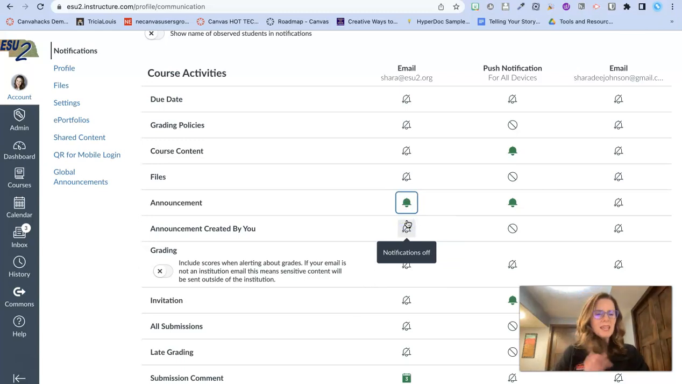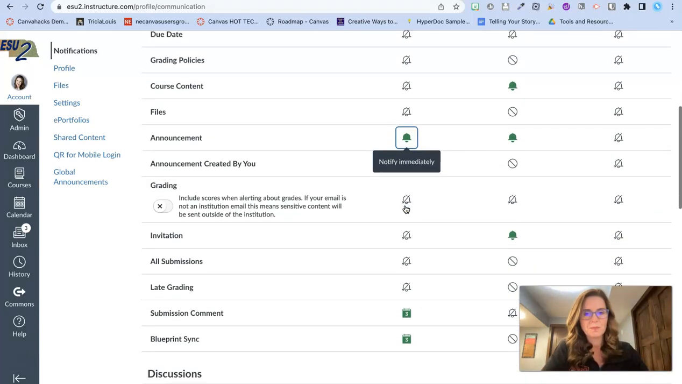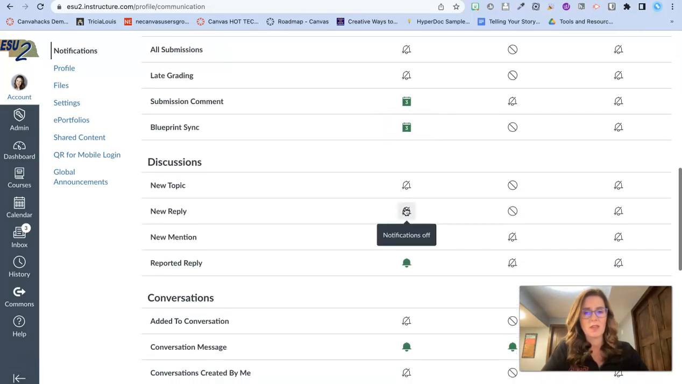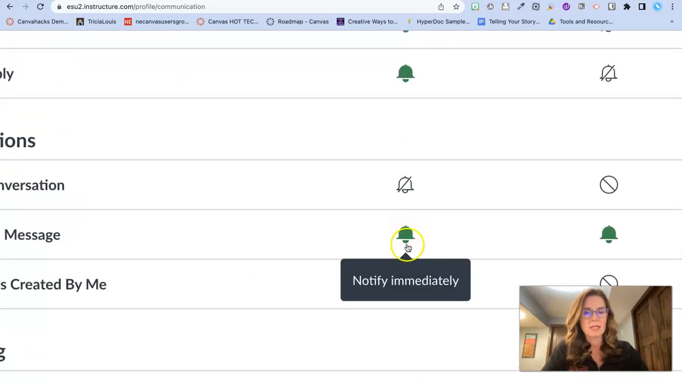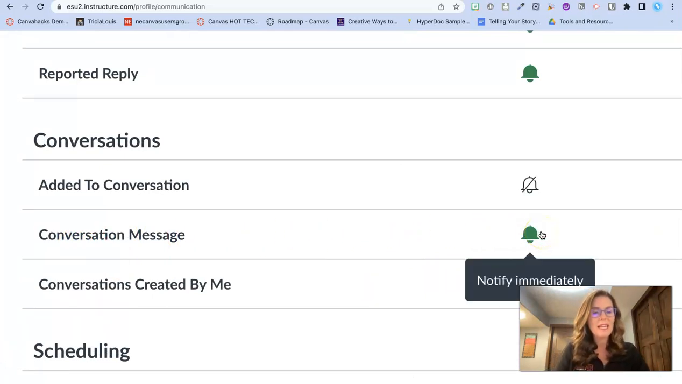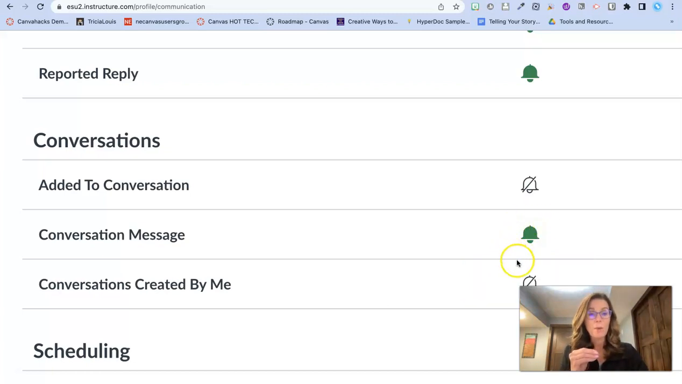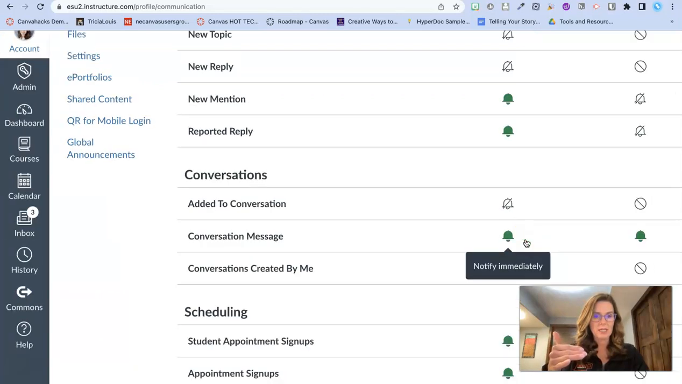Now, there are some of these that I like, some of them I don't like. You'll see as you start to use Canvas that you might need to come in here and adjust these, but there are a couple that I want to draw your attention to. The first one that I would make sure that you have on for sure is this conversation message right here. This conversation message means when a student messages you using a Canvas inbox, your message actually gets forwarded to whatever email address this is.